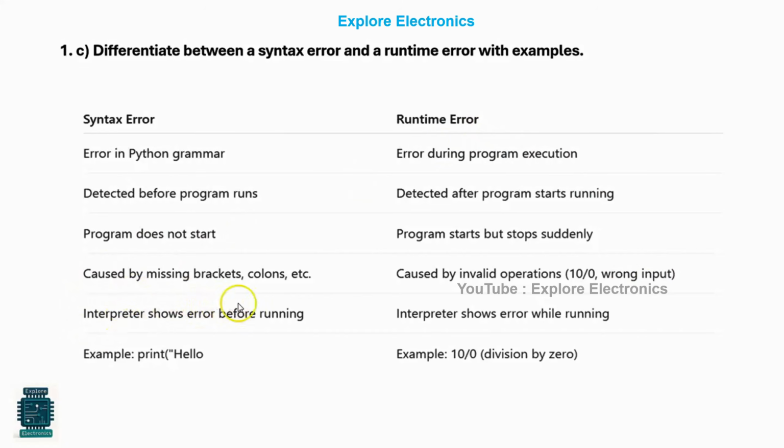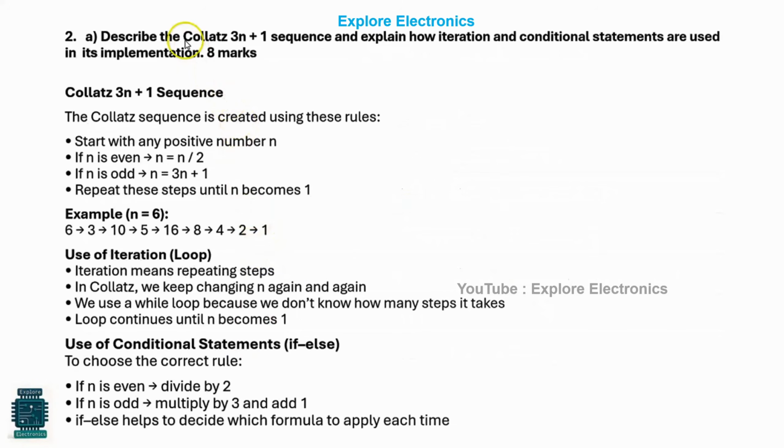The interpreter shows the error before running, that is a syntax error. The interpreter shows the error while running, that is a runtime error. For example, print hello, where I have missed the bracket. This is a syntax error. Clear? In a runtime error, 10 by 0: division by 0 is not possible, that's why it is a runtime error. Clear with this? Let us move to the next question.